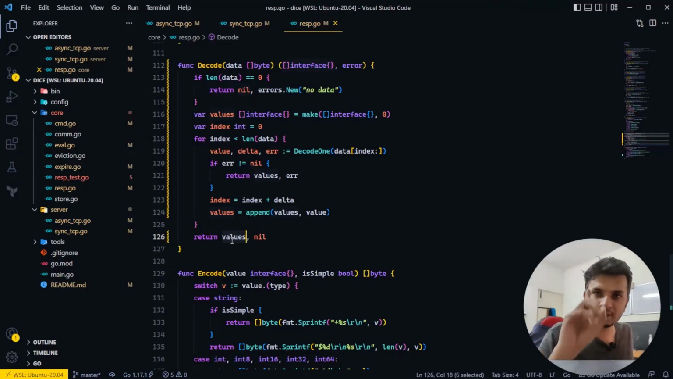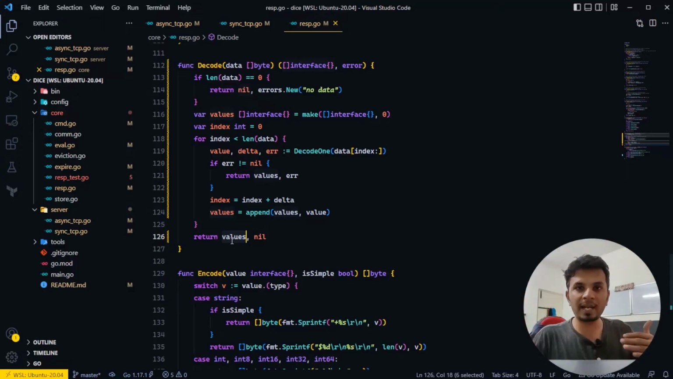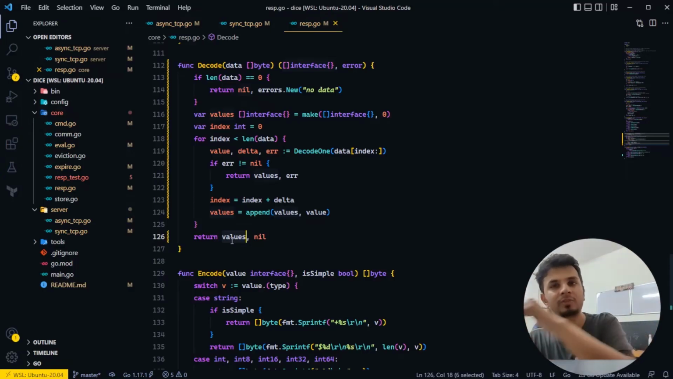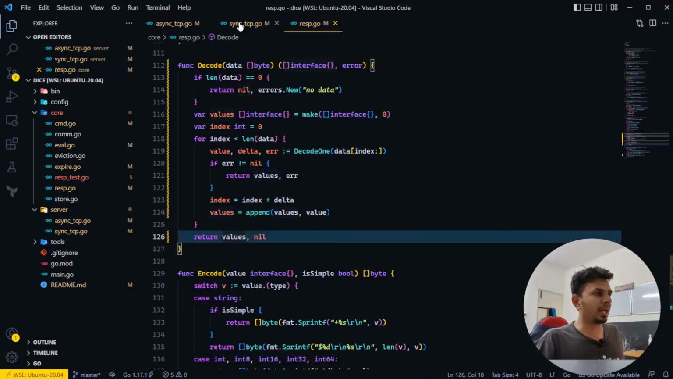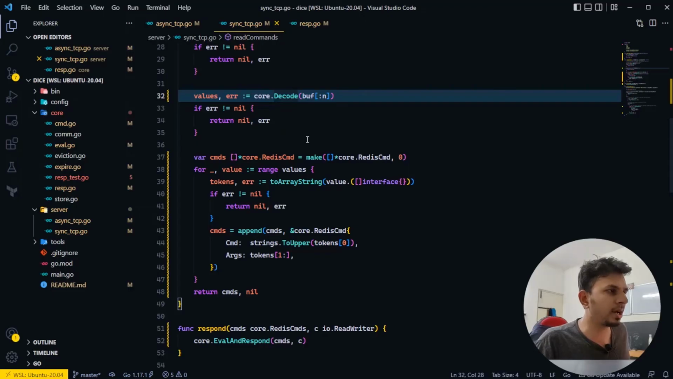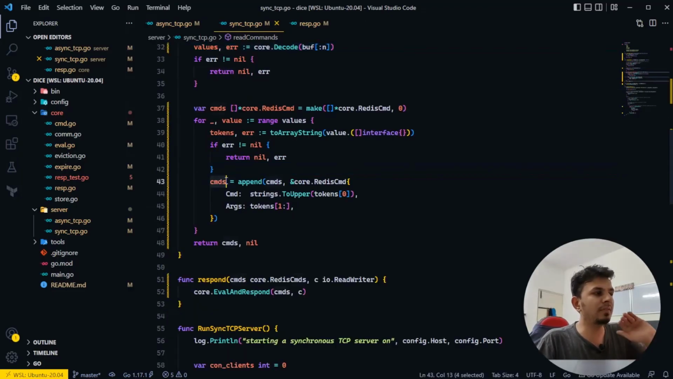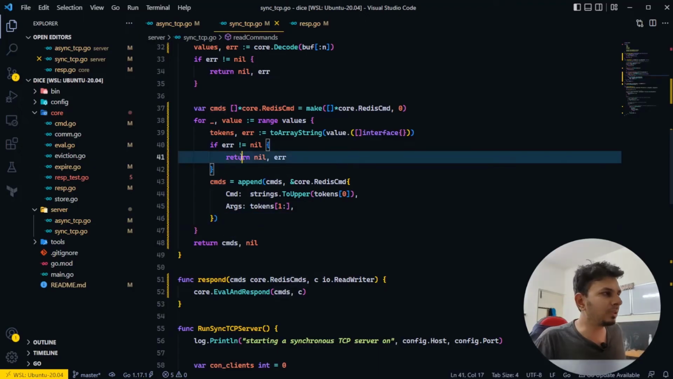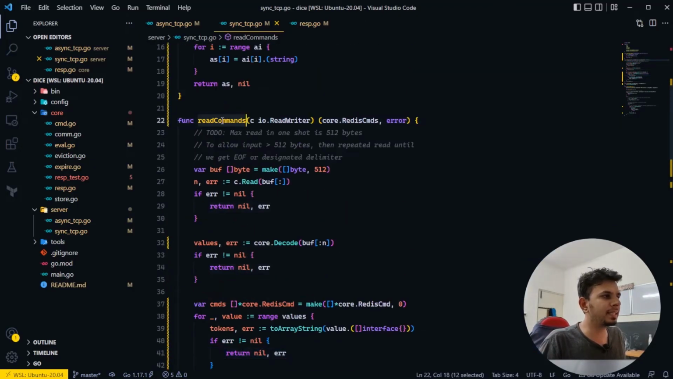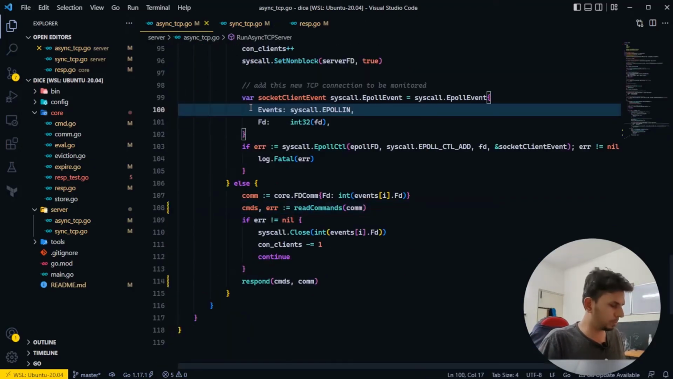So decode was returning one object, and now it is returning an array of objects. If we are doing pipelining, each object would be an array of strings. That's the idea behind it. Okay, now that we have sorted out our decode function, instead of having one command we are getting an array of commands, and this array of commands can very well be sent for response.